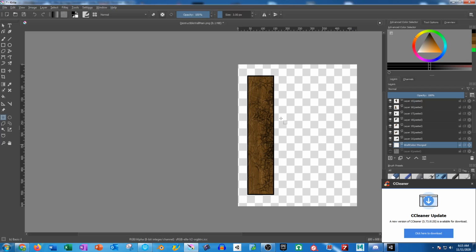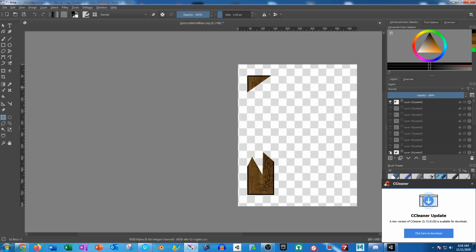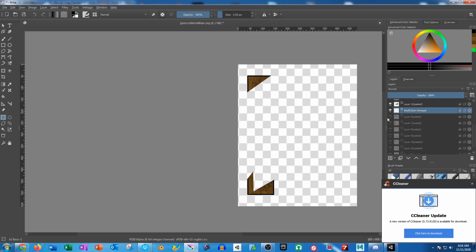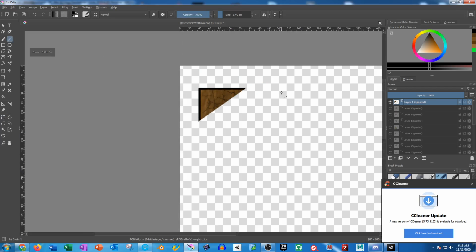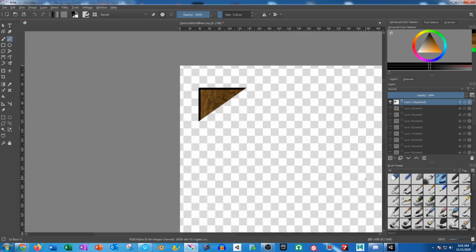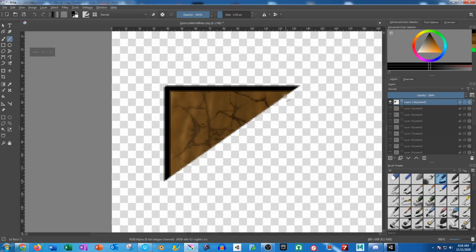And one thing I would recommend is drawing an actual black outline around all of these. And the reason why, because if you don't, then you'll see little pieces like this flying, and that just don't look right. It just don't look right at all. So I'm going to get rid of CCleaner, and then let's go ahead and start painting.